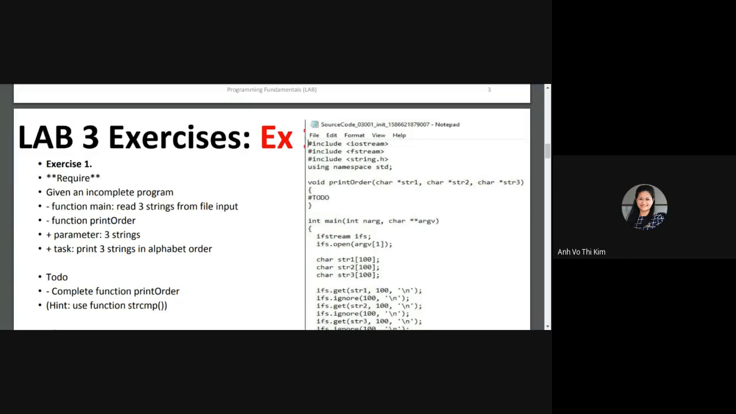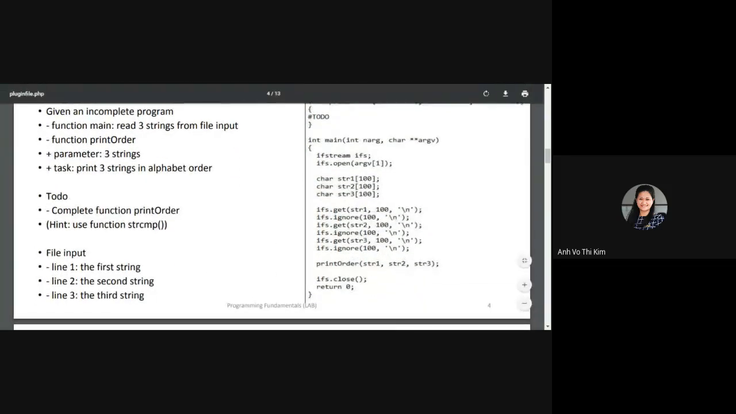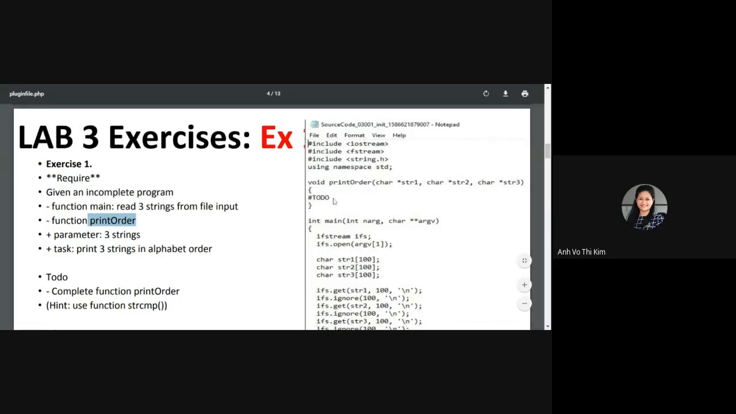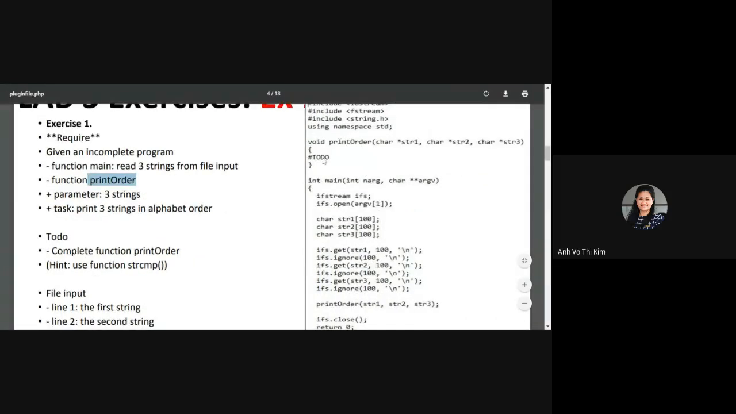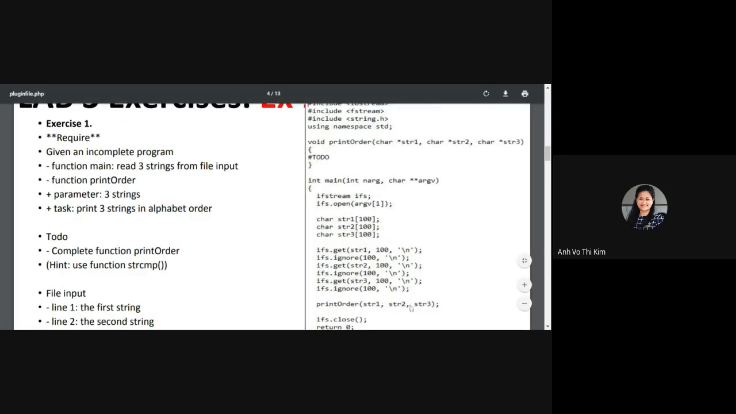We have 3 exercises for lab 3 about strings. Coming with the first, you're given a function print order. From the source code you're given this code, and you do something inside print order. We have given 3 string parameters, and the task is to print them in alphabetical order. The main function is already there for you to get the output and call the print order function from here.